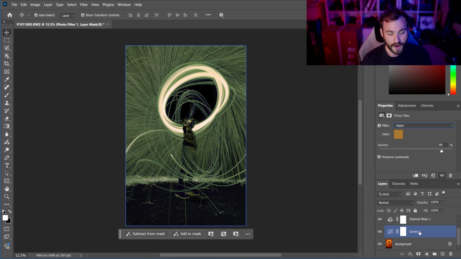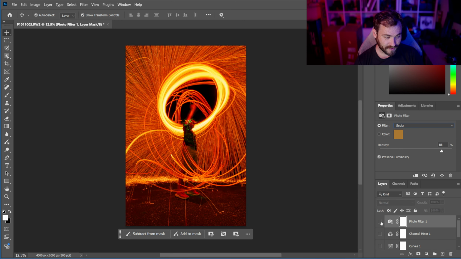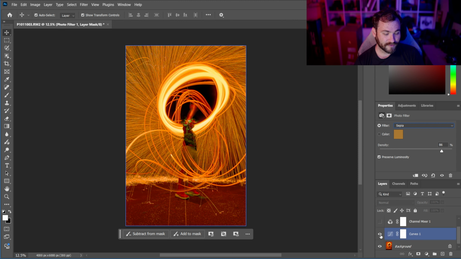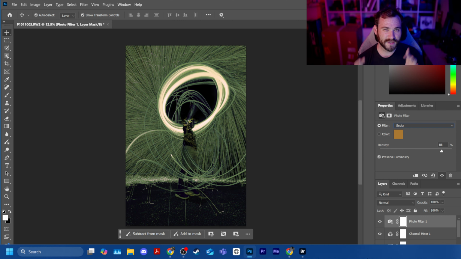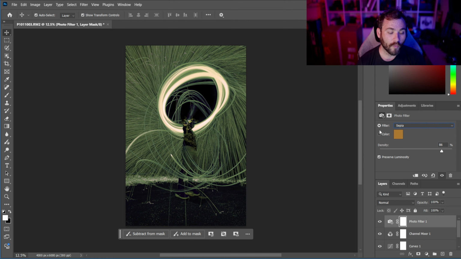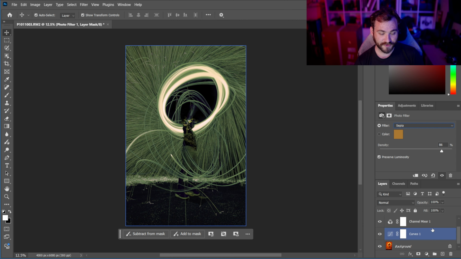Cool. So what you see here is that I'm layered editing the photo. We started with this image. We added in a curve. We added in the channel mixer to swap out some channels. And then we added in some sepia to balance a little bit. Once you've got that done, leave all of your layers in place. In this case, I've got photo filter, channel mixer, and a curve.